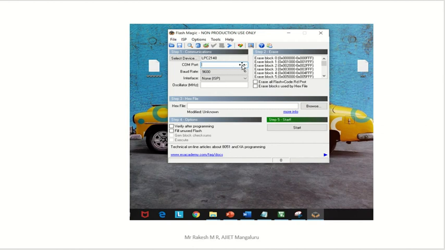Here, if you click on this, you are going to get nearly 12 to 13 COM ports. Select the required COM port here, then the baud rate. Next we have to go for the baud rate. 9600 should be the baud rate, so don't change this. Initially we have 9600, keep it as it is. Then for the interface also, there is no need to change anything.